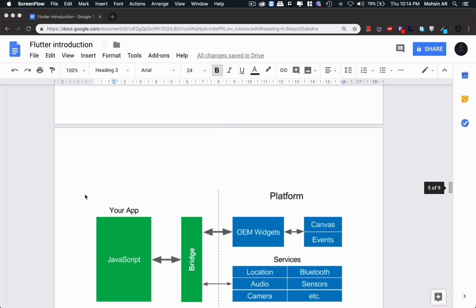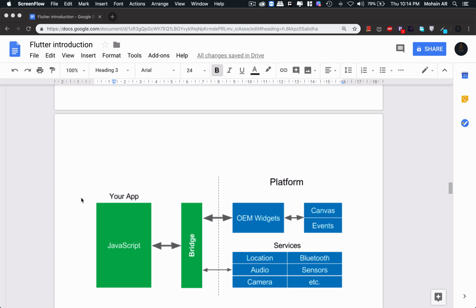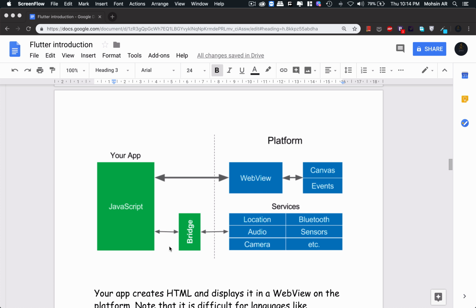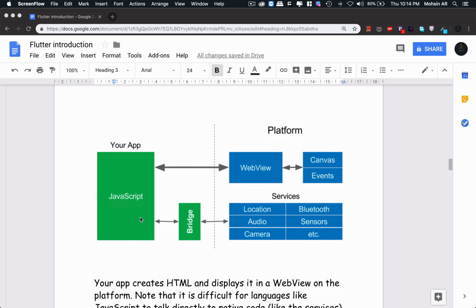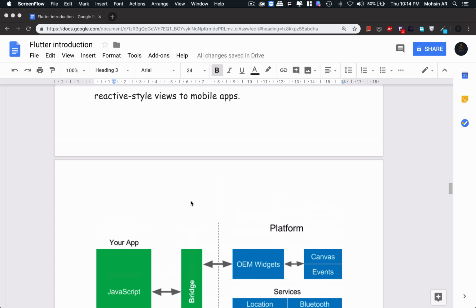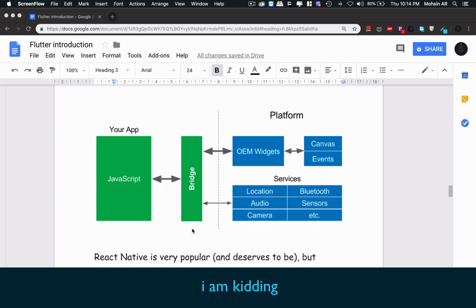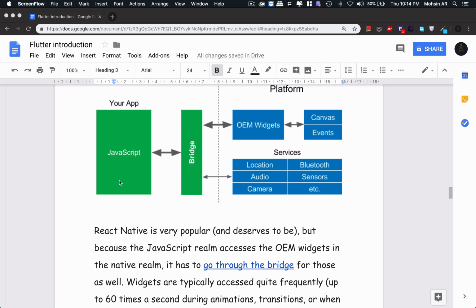So now let's come to this picture. Now see the difference between your reactive apps and the web view apps. Nothing is different, they just increase this bridge. Now this is the bridge. Okay, I'm kidding. So now I'll come to this picture.